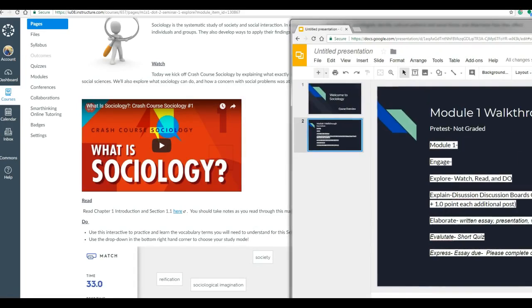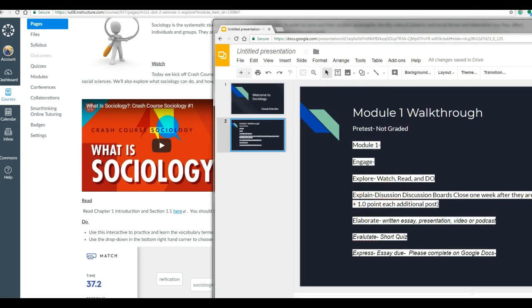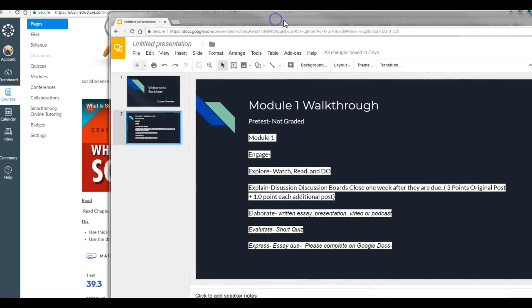Now, the next thing you're going to do is what we call explain, okay? Now, explain is your discussion boards. It's important to know these discussion boards close 1 week after they are due, and you cannot recover those points, all right? Each of these are worth 5 points. So if you make an original post, you get 3 points, as long as it's a valued post, all right? And then every additional post after that is worth 1 point, so that's a total of 5 points.